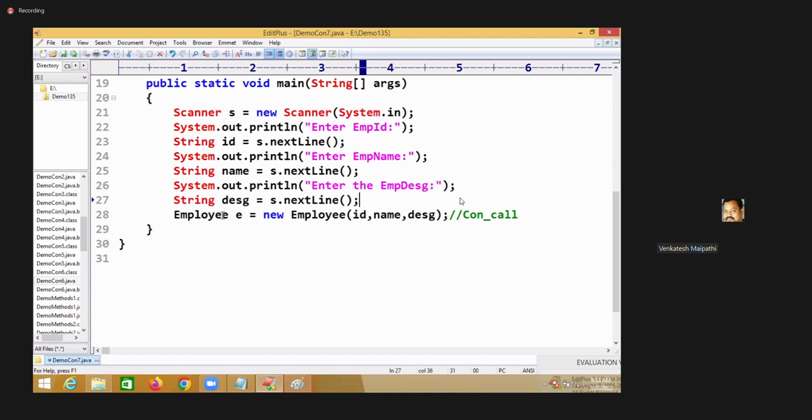After this, now I am passing ID, name, designation. Then I'll call the method now to display, e.getEmployee. I'm calling. Now this is for loading using constructor. This is for displaying. Let me run this program once now, like this.